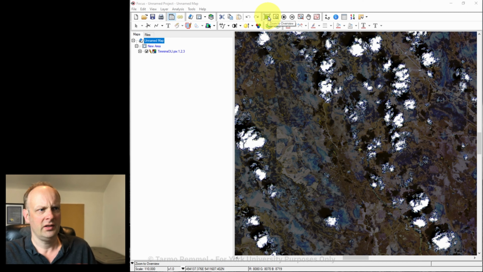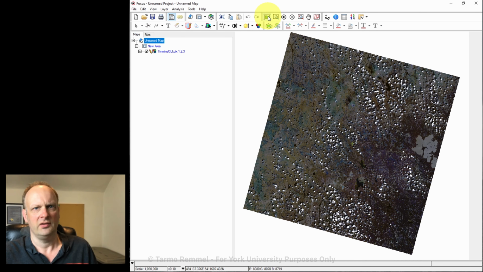So if I click on the zoom to overview button, it zooms out so that I can see the entire satellite image in the viewer at one time.